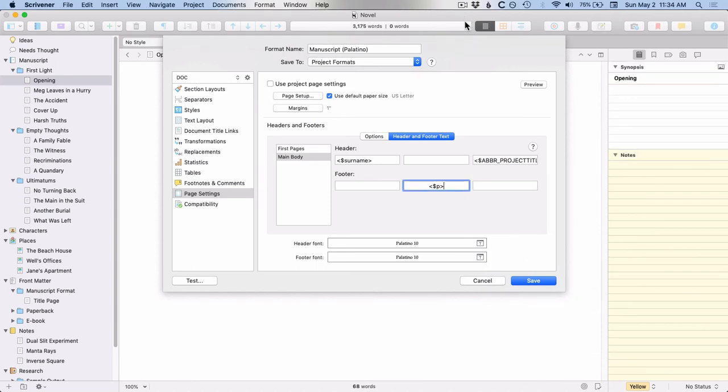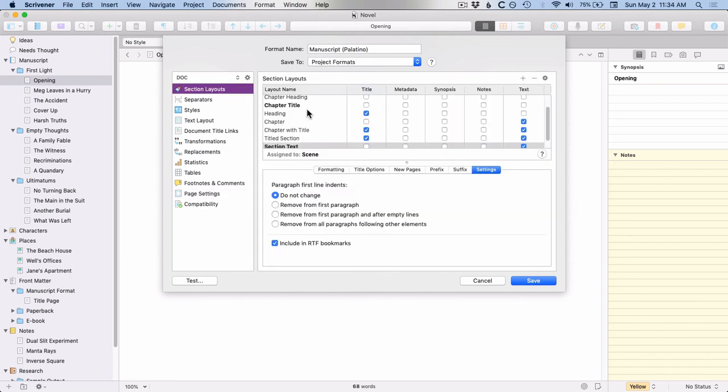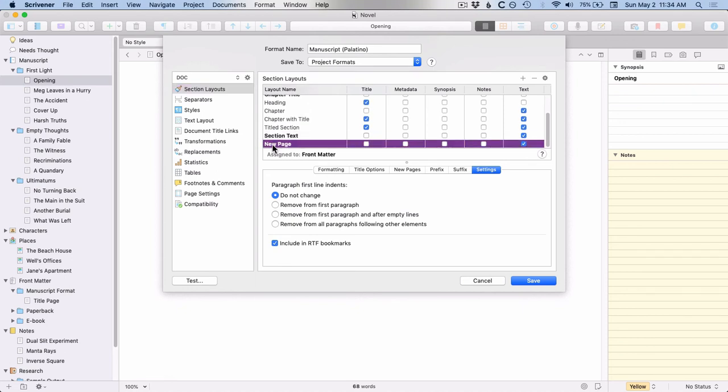Now, if you were paying attention, you'll notice that there was one more section layout that was highlighted in that list. So if I go back to section layouts, below section text, it says new page, and then it says it's assigned to front matter. So for the purpose of this compile, I'm not actually compiling the front matter, but let's just say, for the sake of argument, that you wanted the new page format in your front matter to mimic the format of the section text. First, let's see what the format already is for this new page layout.